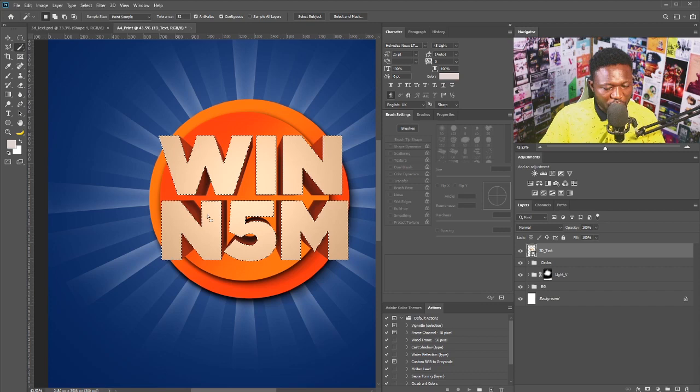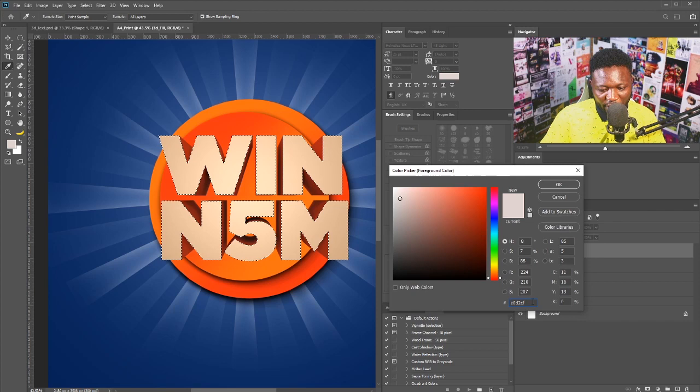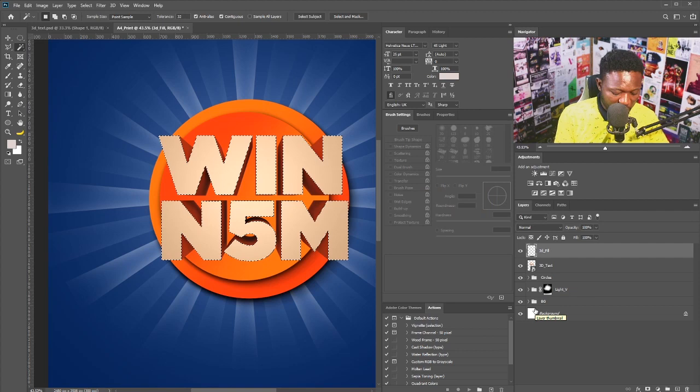Next is to create a new layer. I'm going to fill it with some color, yeah, I think I like this color. You can copy this code just in case you want to use the same color I'm using here. So I'm just going to select OK, and hit Alt Backspace to fill that layer with the color. Create a new layer.